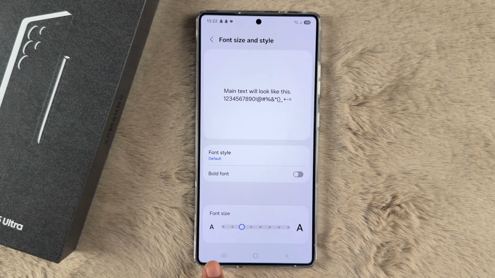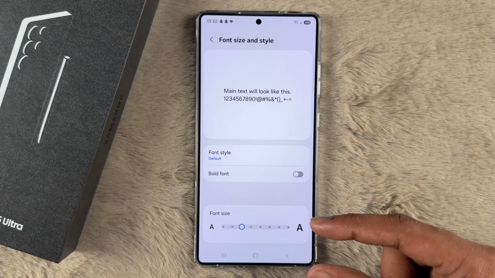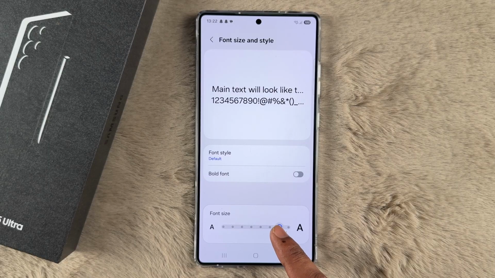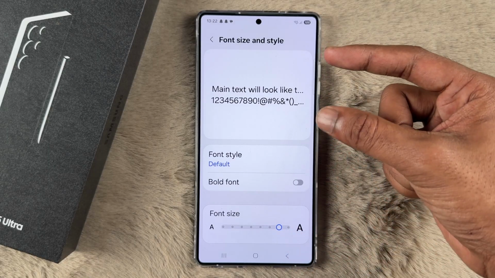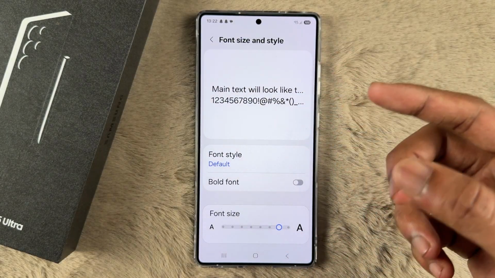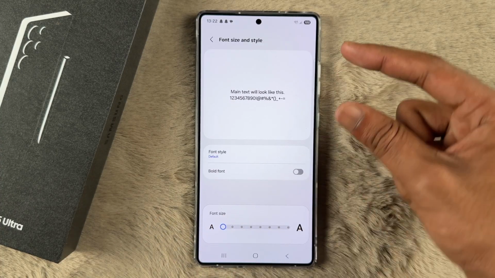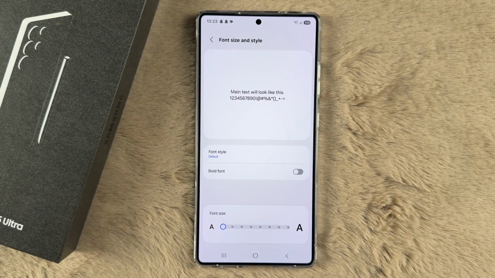And from here at the bottom you will find font size with a slider. You can just increase your font size or decrease your font size by sliding this slider. If you slide it right, it will increase the size of your font and you will get larger font, and if you swipe it left then it will decrease the font size on your system and you will get smaller fonts.